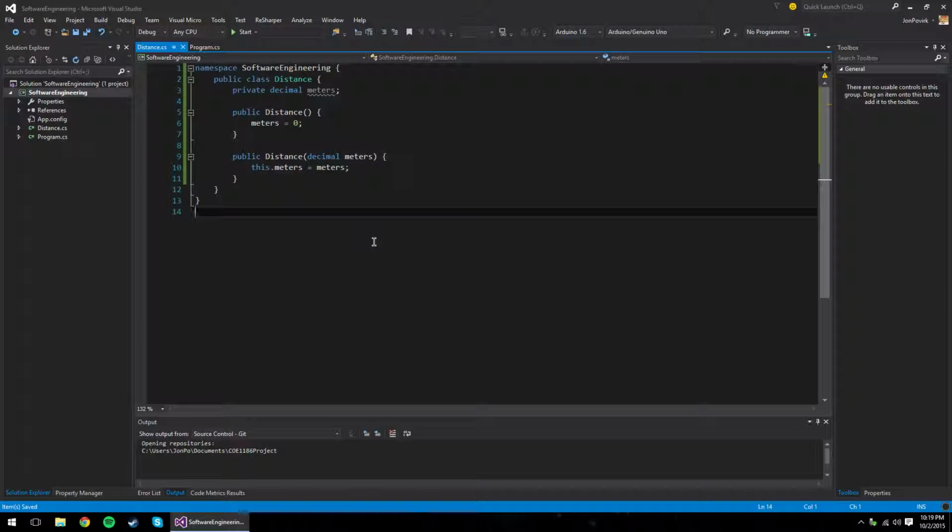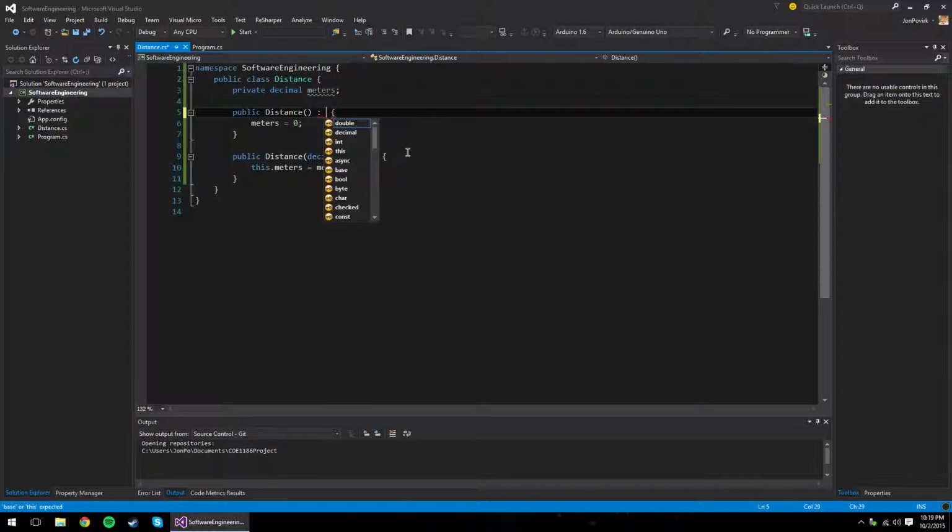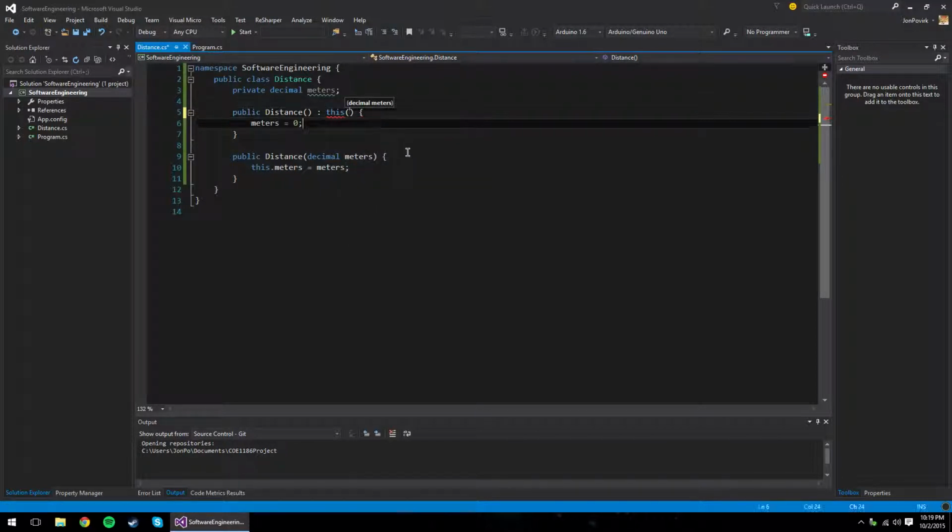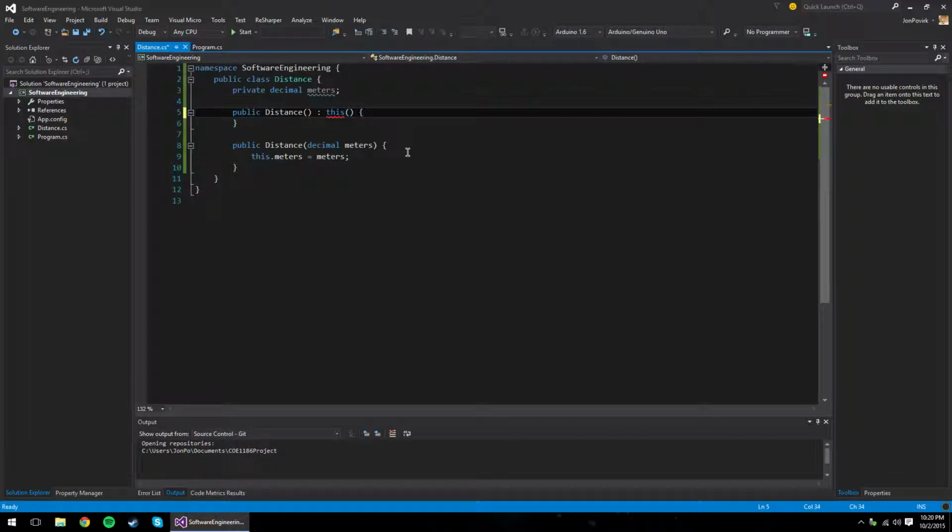Now, as a review, we're going to do constructor chaining here because, look, we're setting meters here and we're setting meters here. And what if we wanted to change the logic or maybe add some checking to make sure we didn't have a negative distance for whatever reason? So, rather than doing this, we're going to do constructor chaining. Remember the syntax is colon, and then we're going to say this, because we're calling this constructor, not a base constructor. We don't need that anymore. Instead of doing meters equals 0, we're going to call our other constructor and feed in a 0 here.